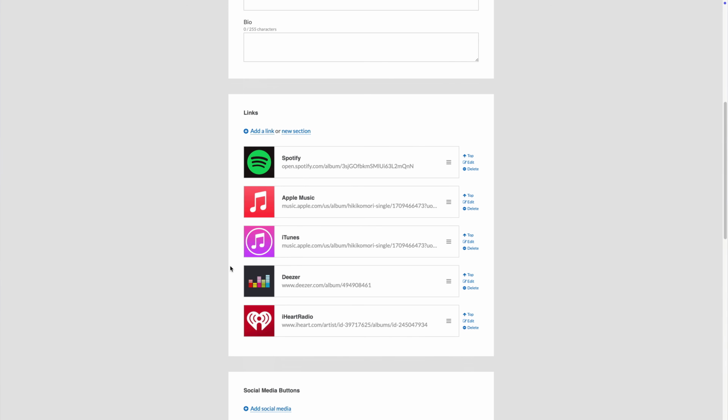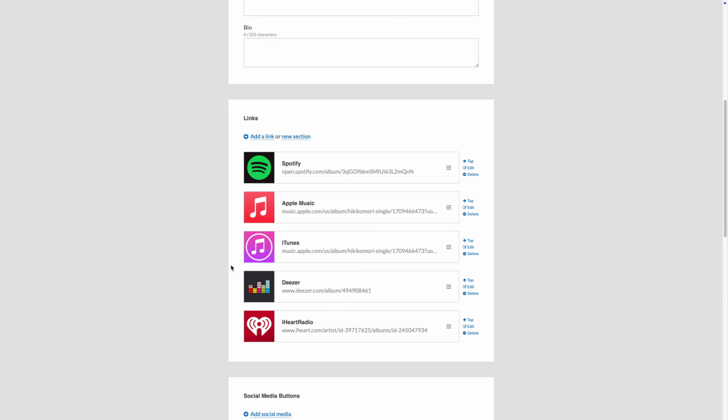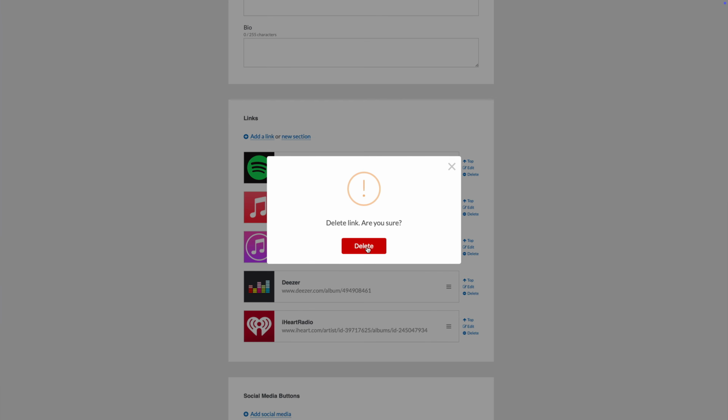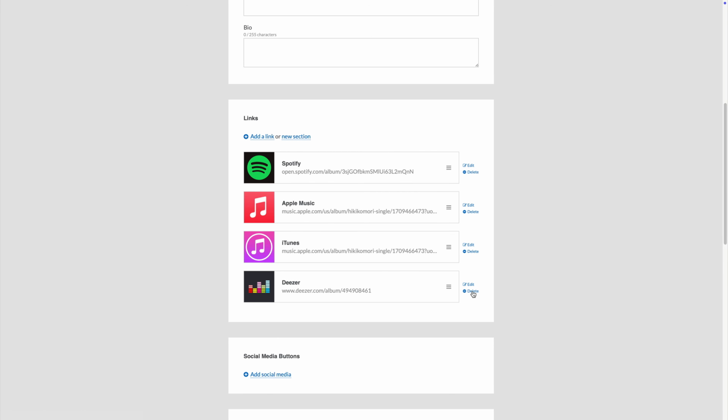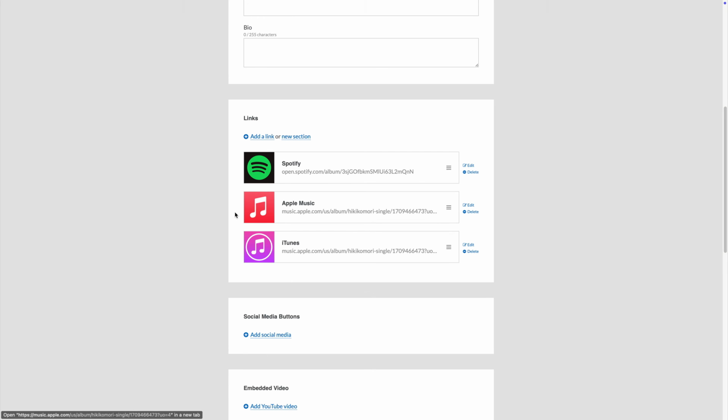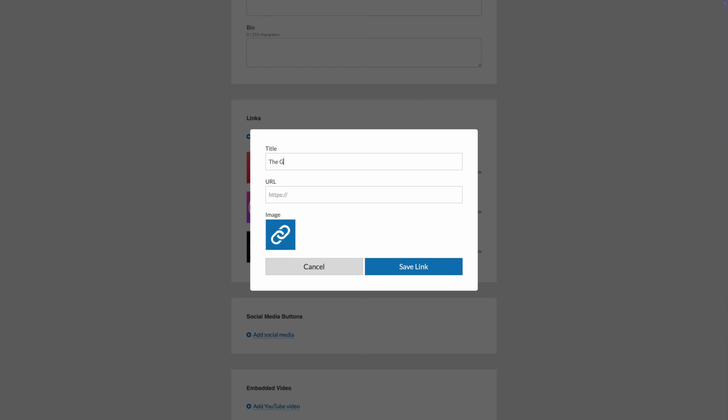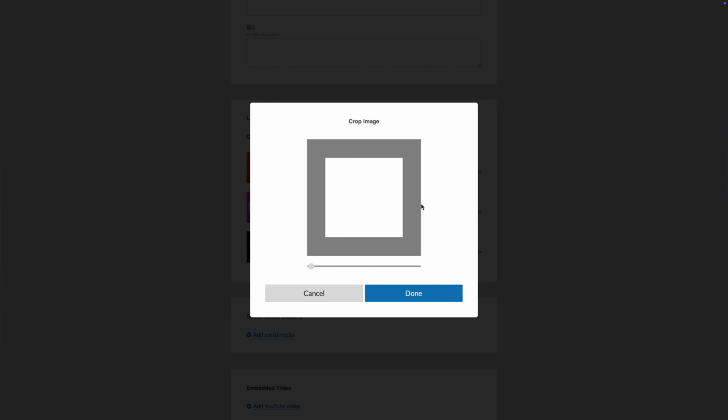In the next section, you can add, remove, and reorder links to streaming platforms, websites, and whatever you want really. I'm going to take out the links to a few streaming platforms here. I'm also going to add a link to my website here. When adding a link, your Hyperfollow page will try to pull in an image from the site you're linking to. You can see it's pulled in a thumbnail from the GarageBand guide website, and I have the option to crop it if I need to.